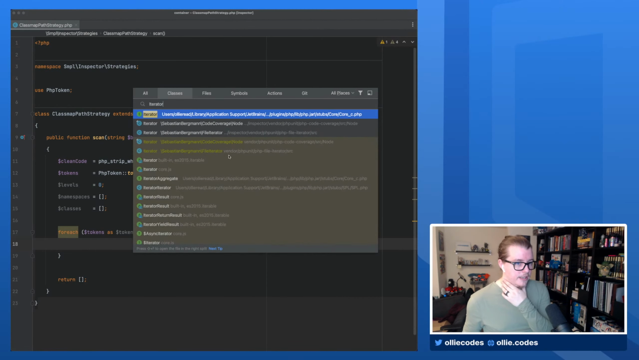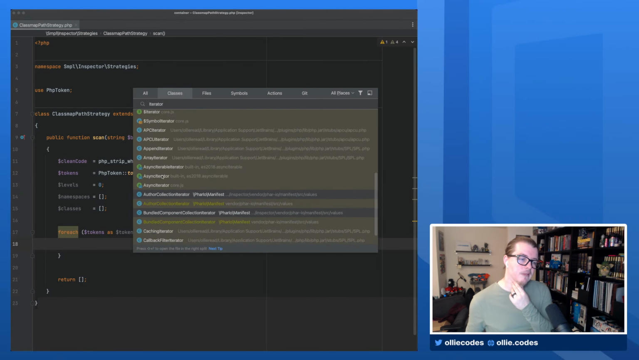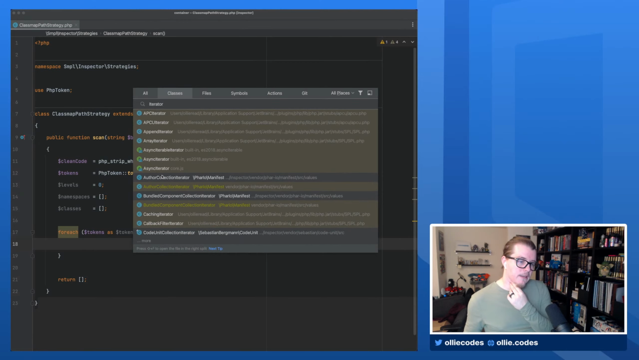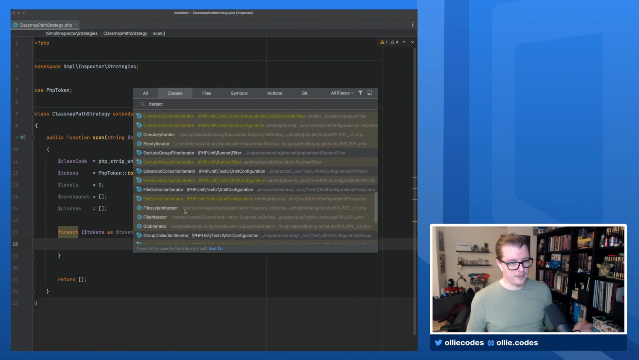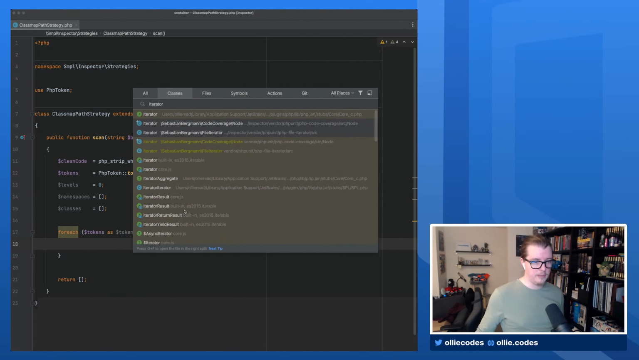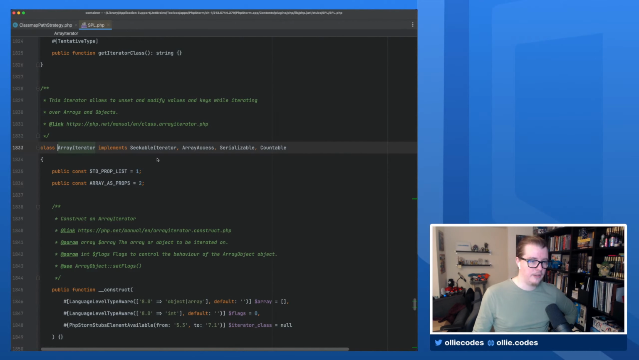So we want iterator in all places. APC, APCU, append iterator, array iterator, caching iterator. There's more. Oh, give me more. Let's have a look. These are all... I don't want third-party ones. Let's look at array iterator.